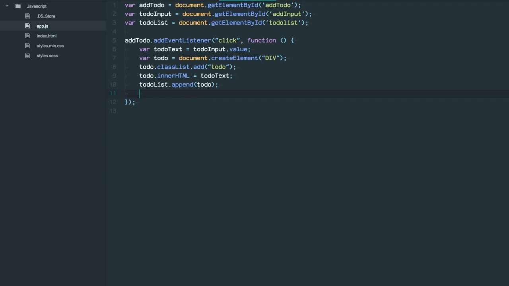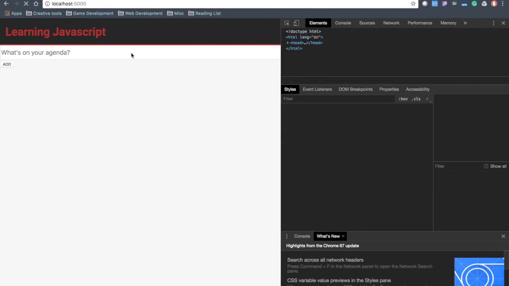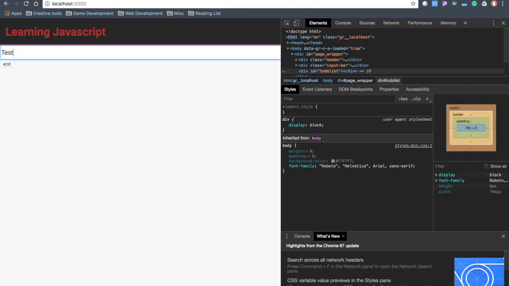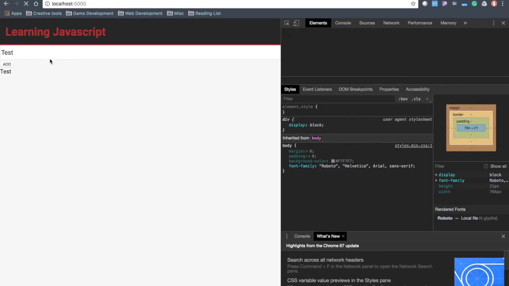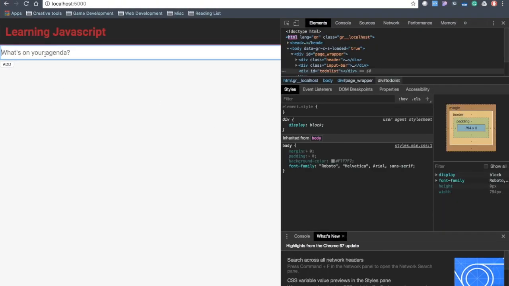So that's that. But then we also need to go here to do text is equal to nothing. I'm not sure if that's going to work. Let's try it. Let's refresh. Type in test add. No, it doesn't. So I need to go here and go to do input.value is equal to nil. Let's refresh. Go to do add. Oh, add. See, then it clears this, so you'd have to delete it every time.